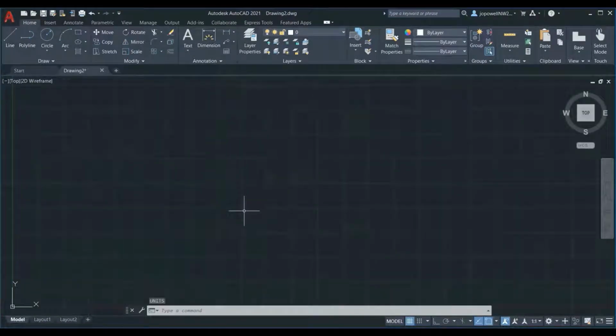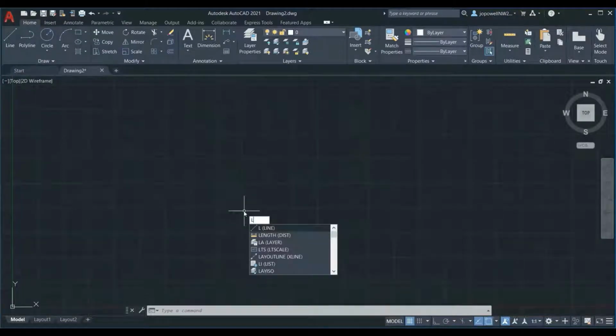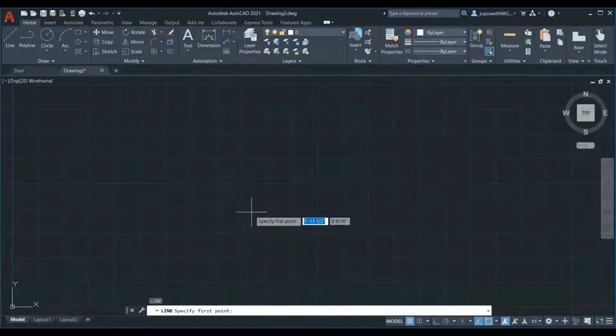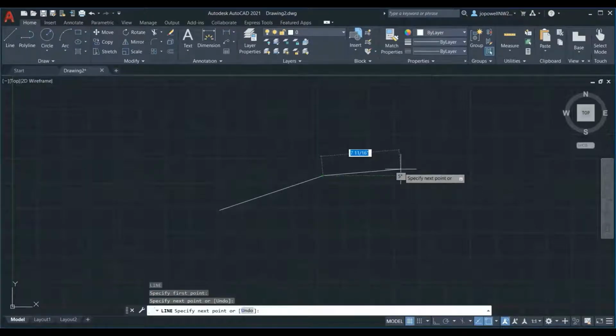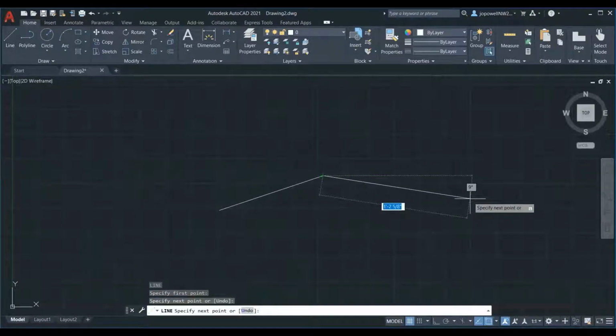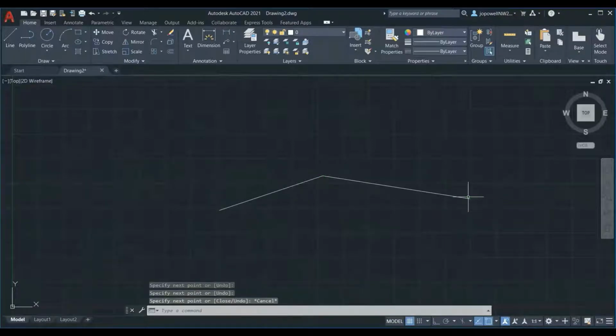All right, so the first command we're going to learn is the line command. To do this, you just push L on your keyboard and then push enter. So now it says specify first point. So I'm going to click over here. Now it says specify the next point. So we'll drag our mouse and then we're going to click where we want it to end. Right, and then we can make another line by clicking where we want it to end. And now we have two lines. So push the escape key to exit out of the command.